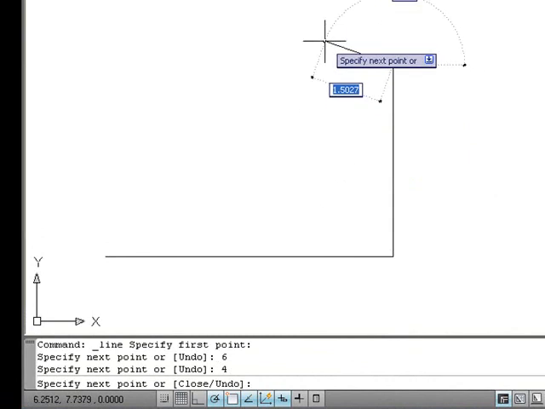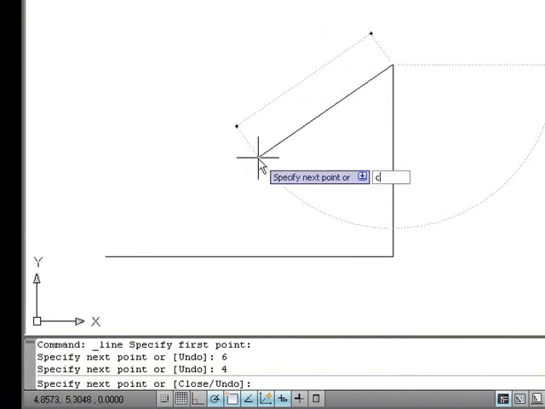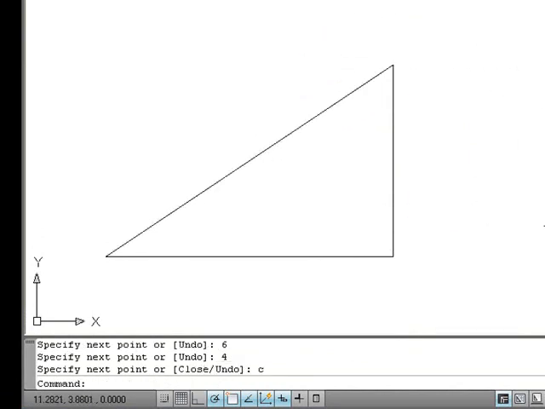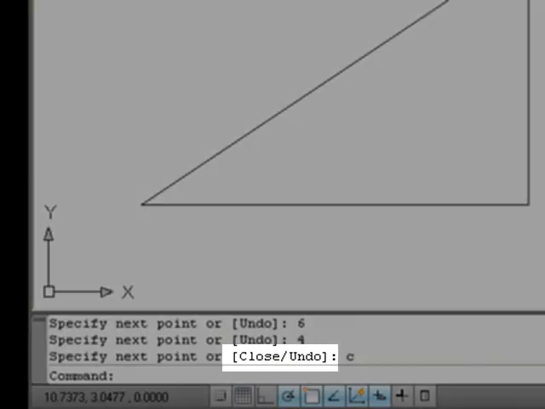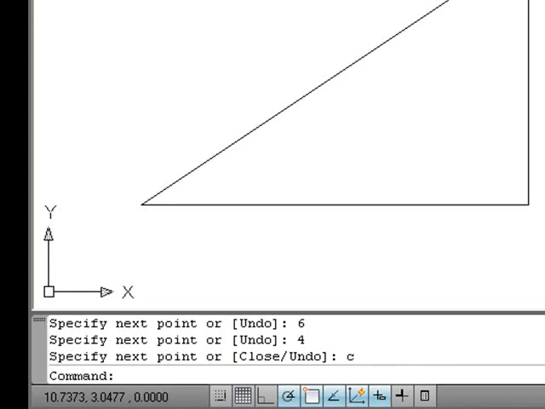Now type C and press the return key. A third line is drawn, connecting the last endpoint to the start point, closing the series of lines. The C you typed is an option of the line command that joins the first and last line with a closing line segment. Command options are usually shown in square brackets. To use a command option, enter the capital letter of the option. In this last step, you typed in the C for the close option. You could also have typed in the U for the undo option to back up one line segment.